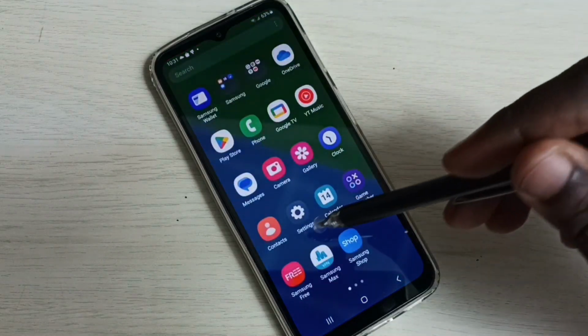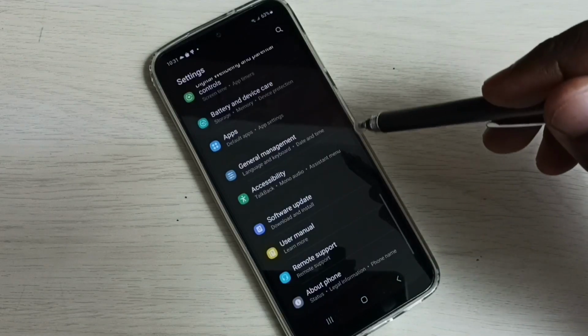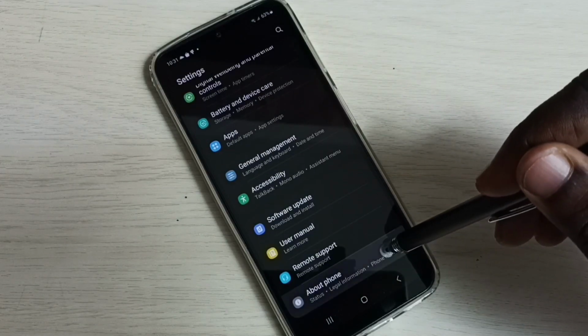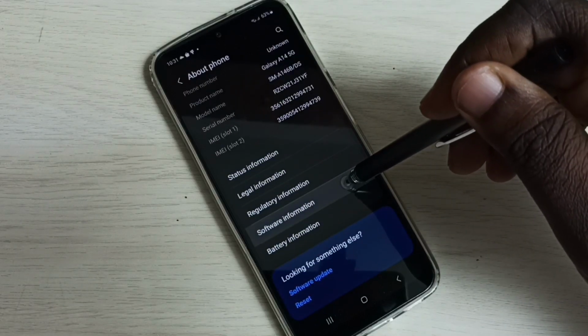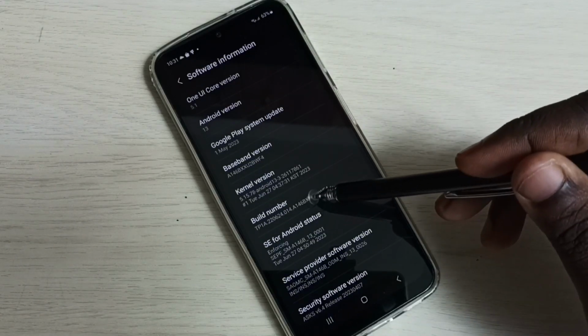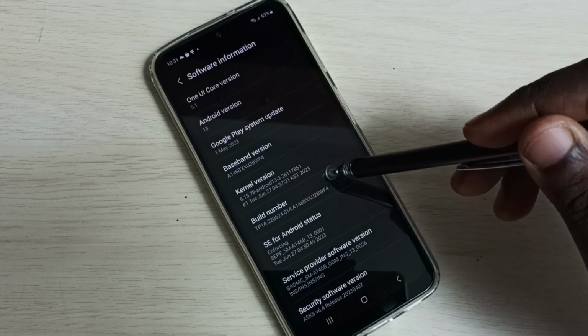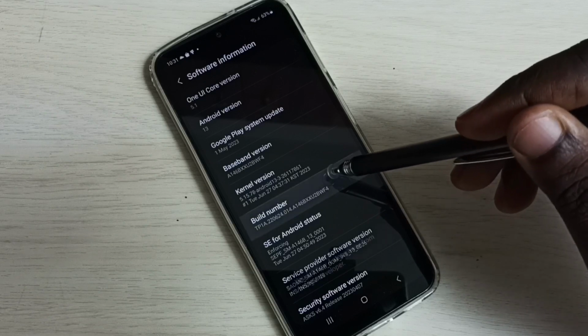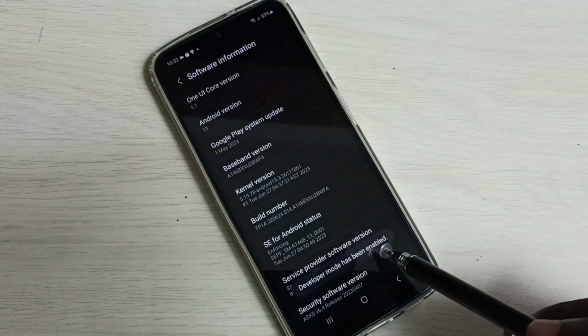First go to settings, tap on the settings app icon, then go down, then select about phone, then go to software information, tap here, then here we can see build number. On build number we need to tap 7 times. 1, 2, 3, 4, 5, 6, 7. Developer mode has been enabled.